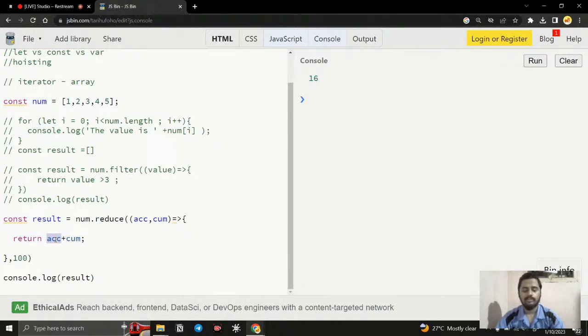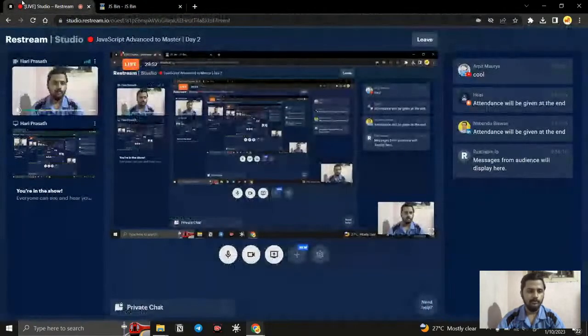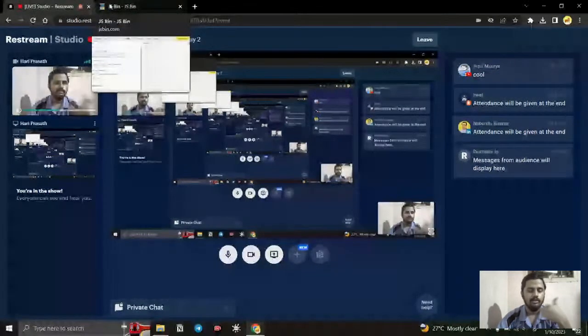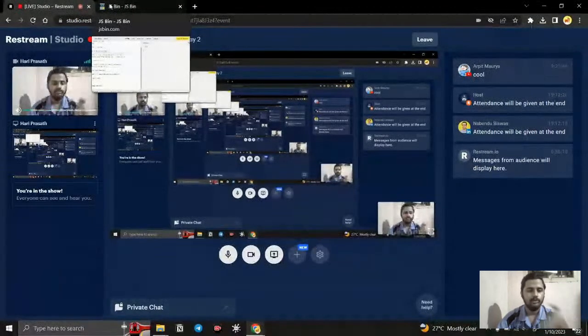Sorry, the value 1 gets added, so 101, and it keeps on increasing, so we will receive 115 like this. Okay, so basically the reduce method is used to group together all your array values into a single value. If you are using addition, it will do addition. If you are doing multiplication, it will do multiplication.